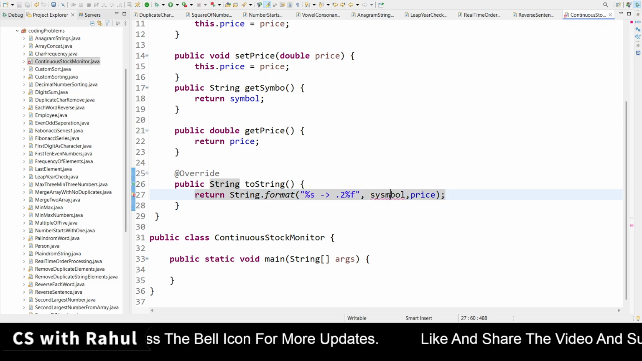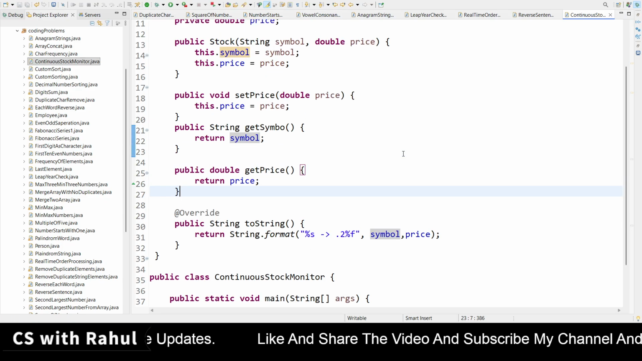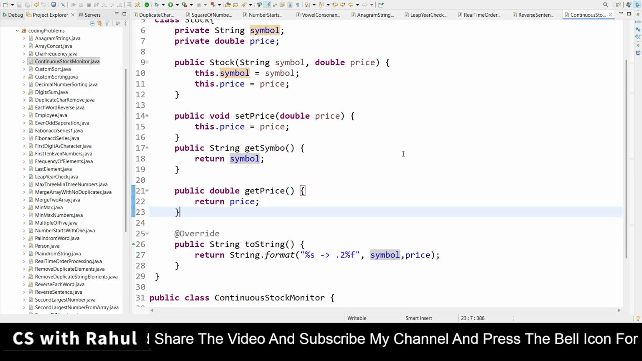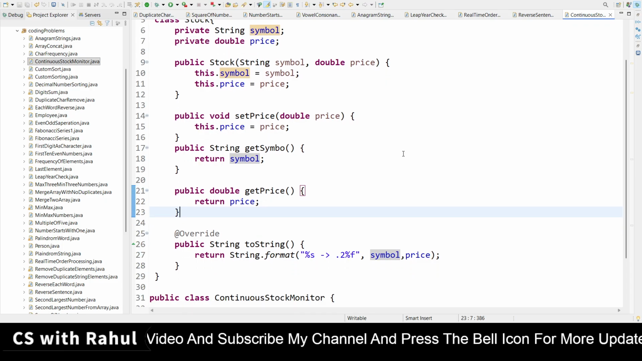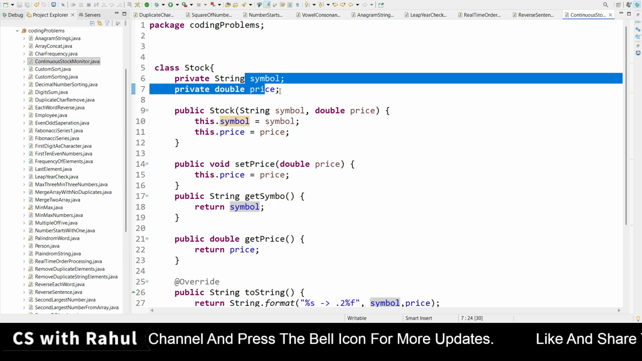I hope you are clear with this till now. If you have any doubt you can ask me guys in the comments, but keep all your doubts with you, all the doubts would be cleared. Let me revise it fast, that I have created two variables, symbol means company name.